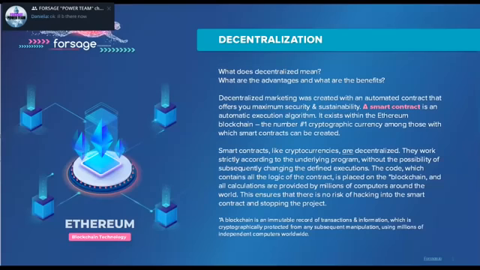Decentralization is the first thing at hand here. So what does decentralized mean? What are the advantages and what are the benefits? Decentralized marketing was created with an automated contract that offers you maximum security and stability.